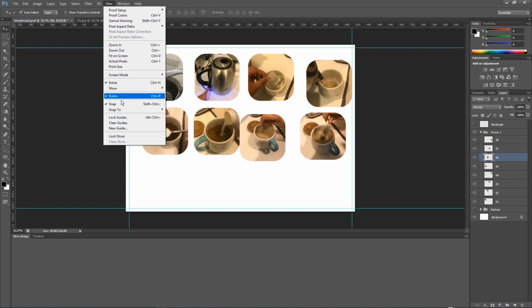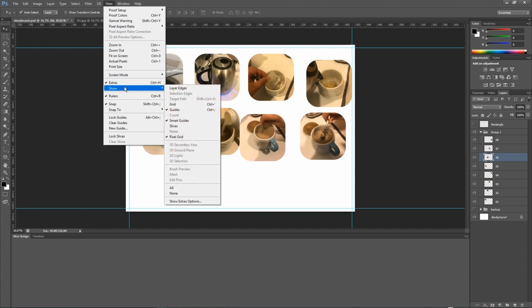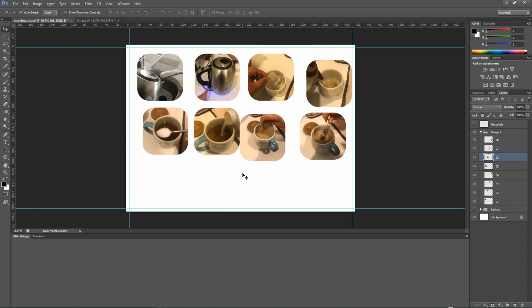And one more thing as well, we want to go to Show and make sure Smart Guides here is selected as well. Okay, so let's start arranging these images.